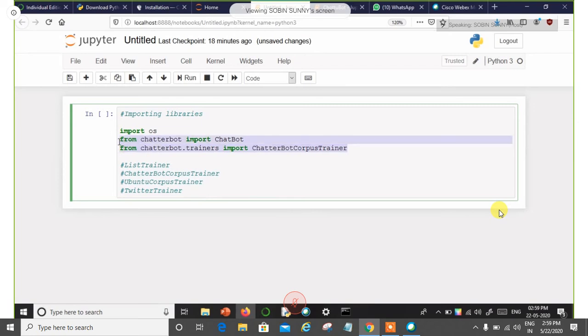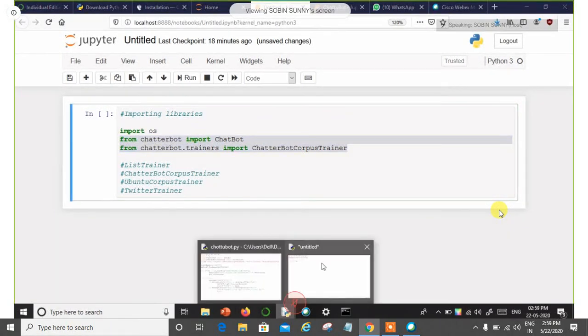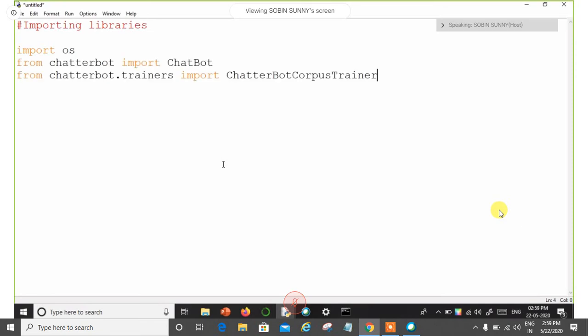I shall just copy the same lines for IDLE, so those people who are using IDLE can refer to this. From chatterbot import ChatBot. From chatterbot.trainers import ChatterBotCorpusTrainer. So by this step, we have completed the importing of libraries.